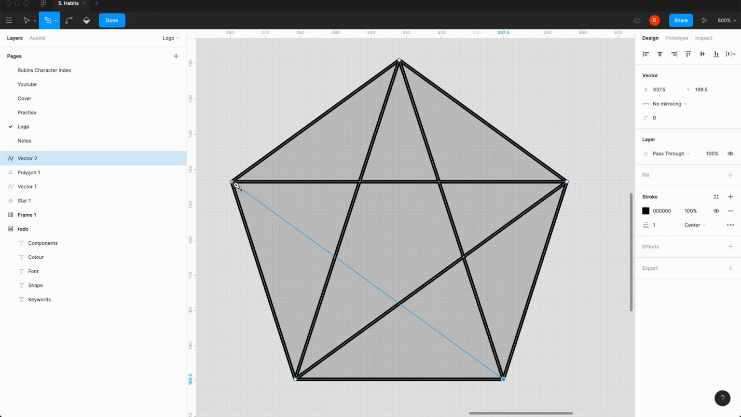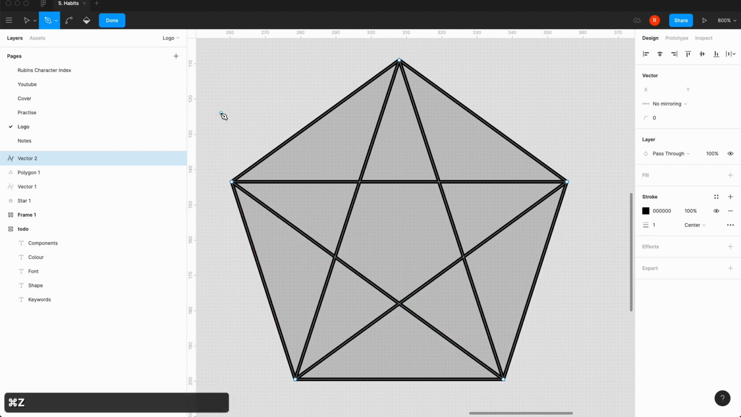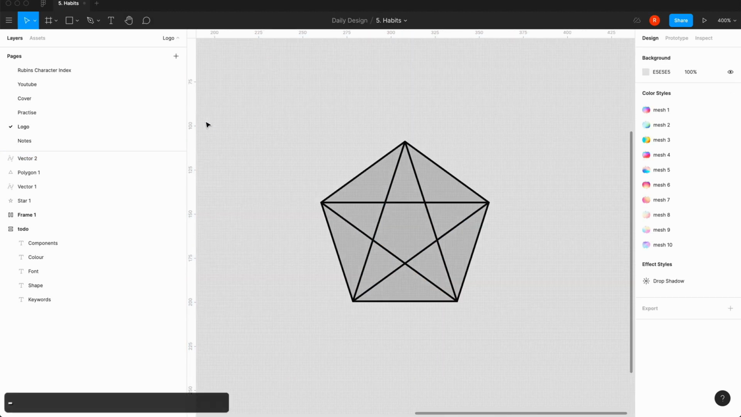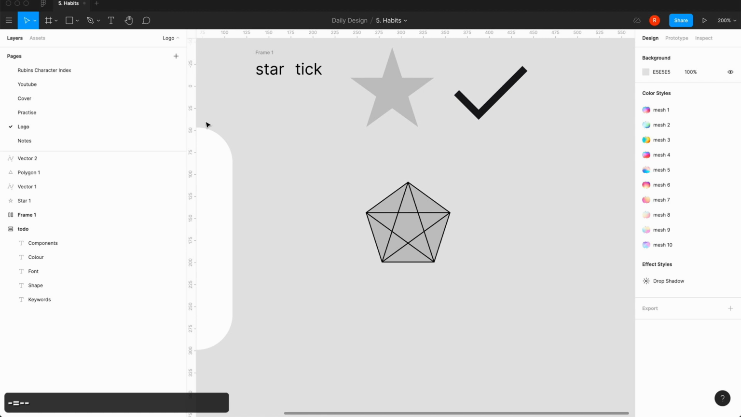And now you have, did I do that correctly? And now you have a star, right? That is pretty sweet in Figma. So we have a star.